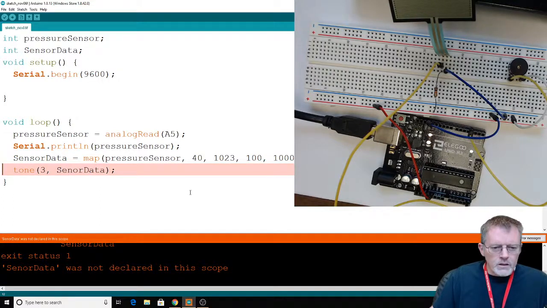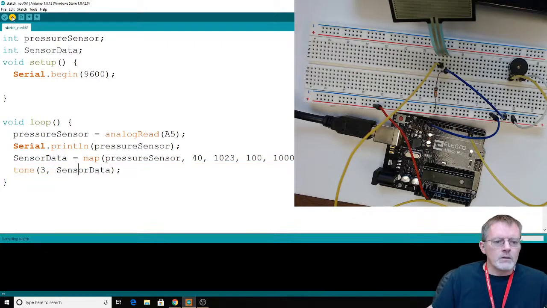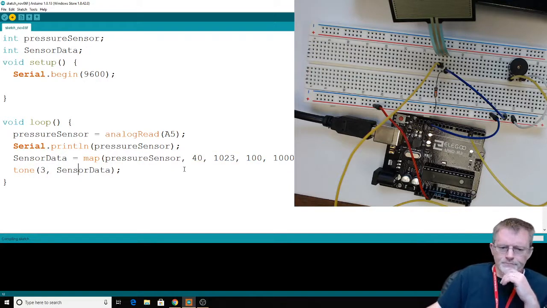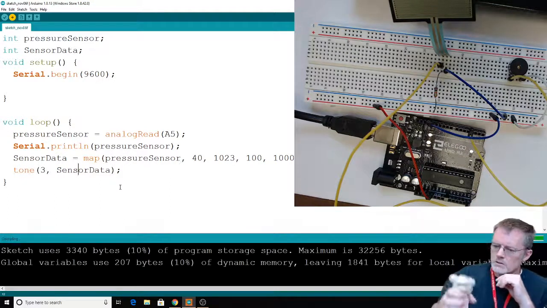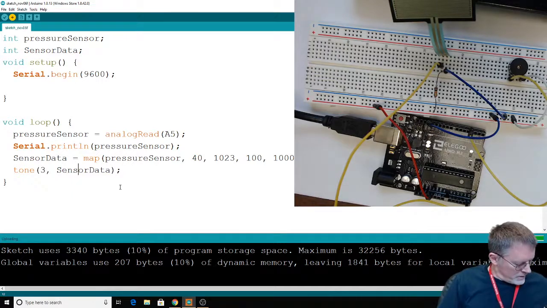Oh, we have an error. Sensor data, let's see, I have a spelling error probably. Sensor, oh, right here. Oh, it's an S. No worries. It's an easy fix. Give it a minute here. Actually, we need to give the old brain a squeeze.